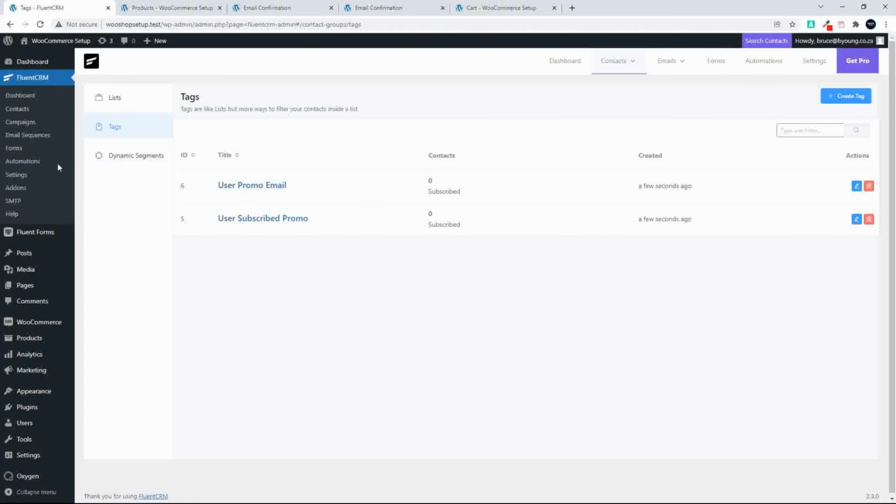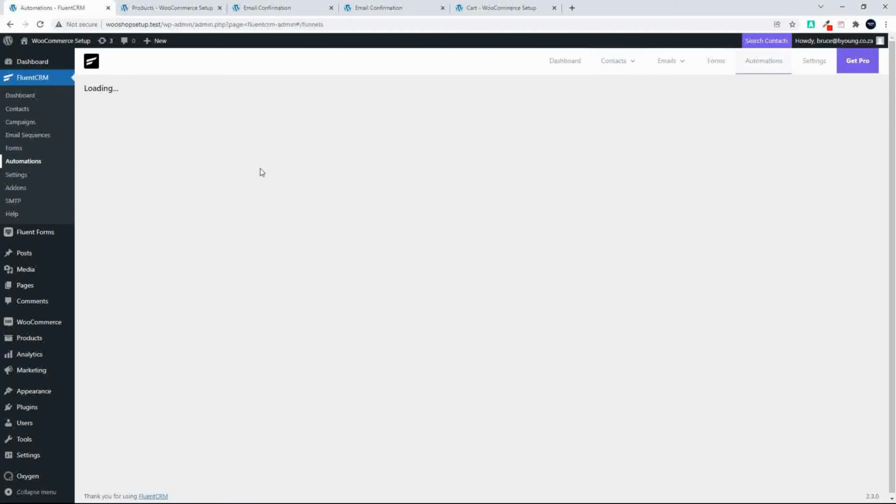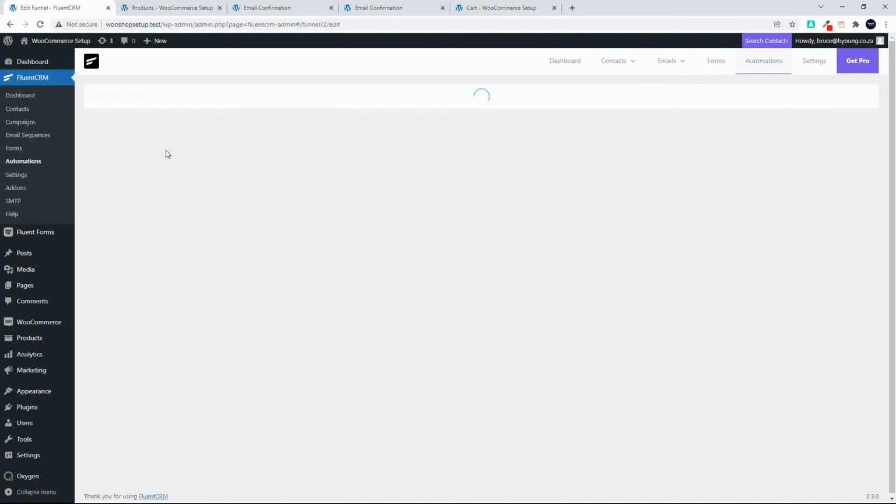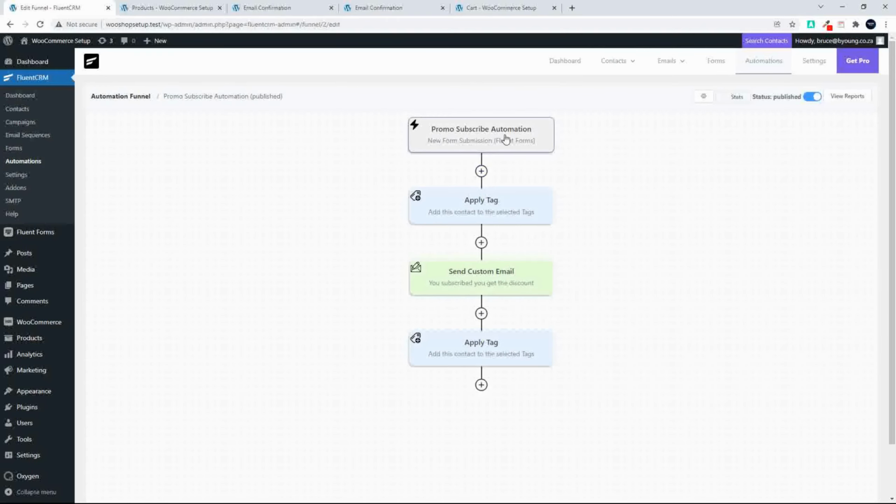And then what we're going to do is create an automation. So the automation that we're going to create will basically be promo. The person subscribes, we apply the first tag, we send them the custom email, and then we apply the second tag.